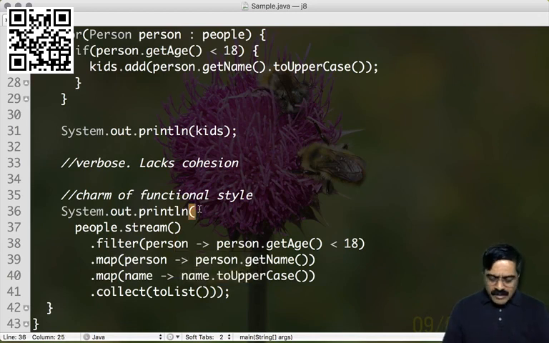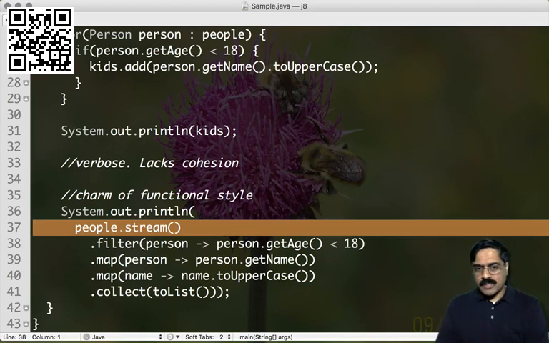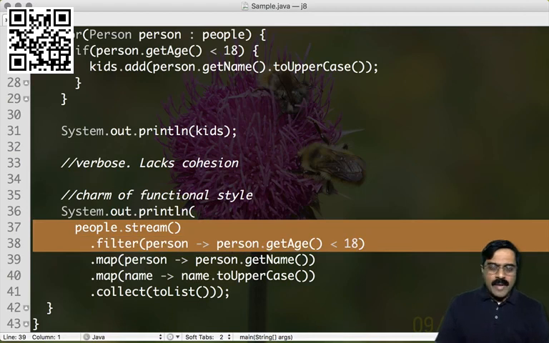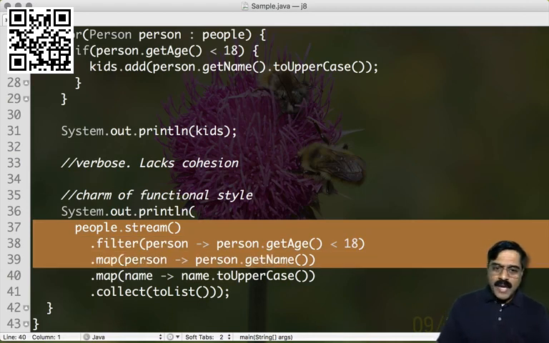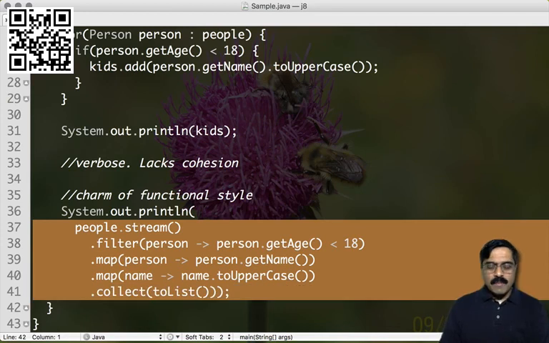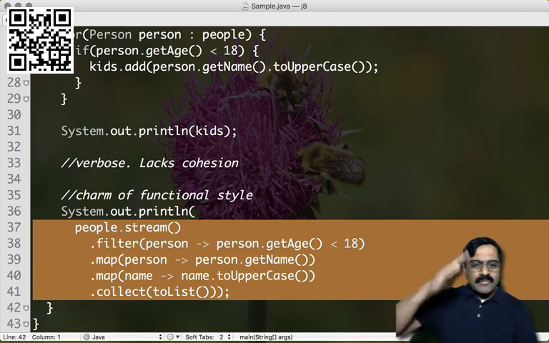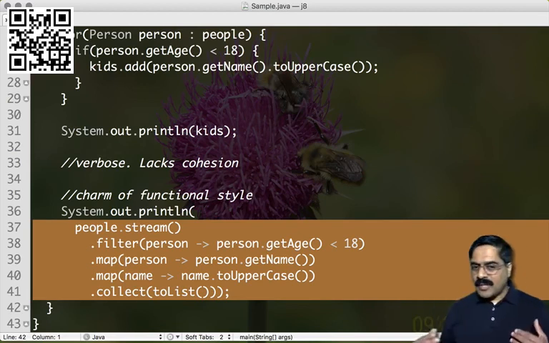But look at the function composition we see right here. Given a collection of person, we get all the people younger than 18, get their name, convert to uppercase, and put it back into a list. It becomes one flow through, top to bottom. We don't have to go back and forth to understand. There is no need for the breaks and continues and all that thing we do. It becomes a lot easier.